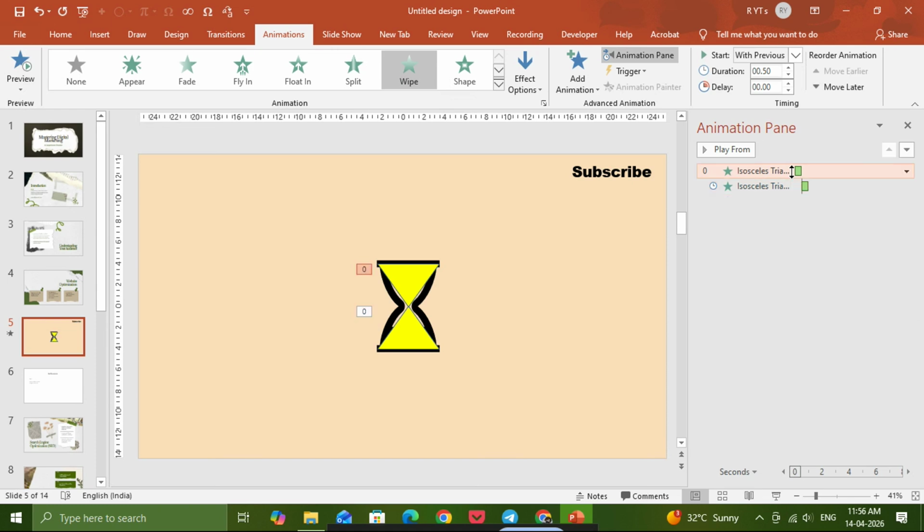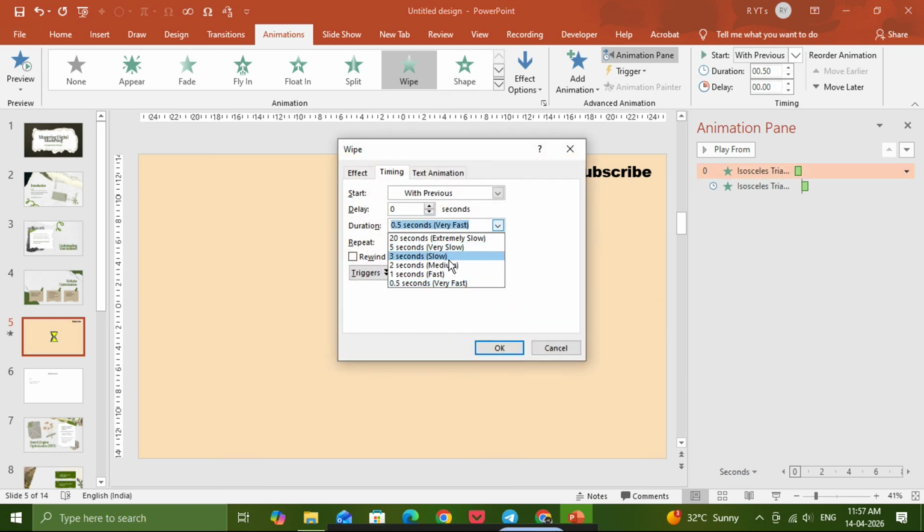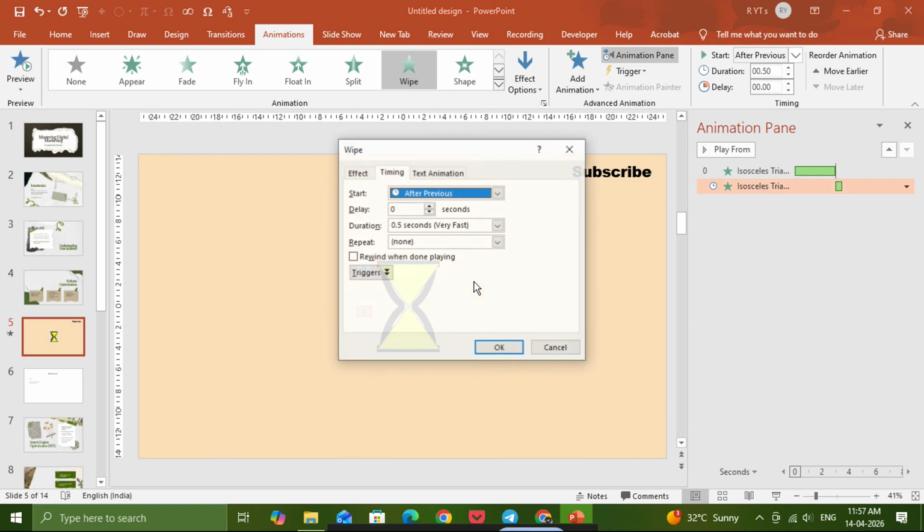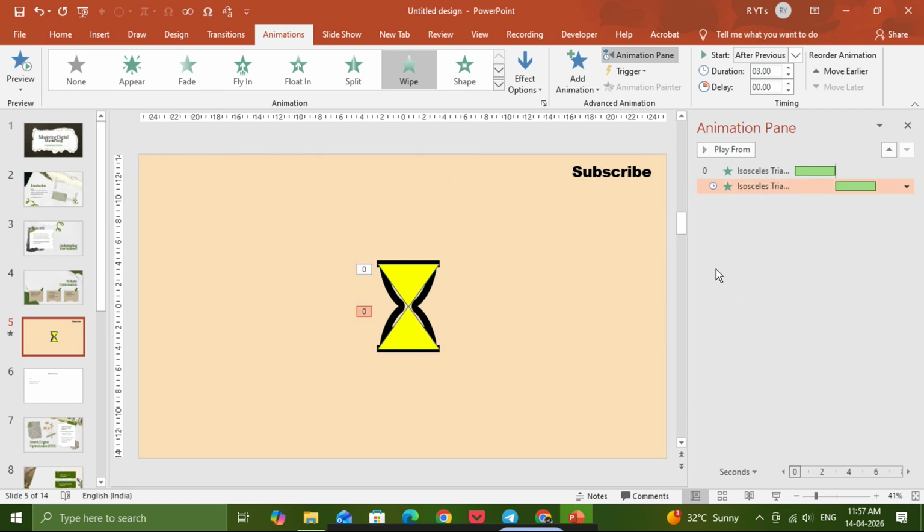Now it's time to set the timing. Make both animations 3 seconds long. This gives the effect enough time to be visible without feeling too slow. If you want a faster or slower sand timer, you can always adjust the duration later, but 3 seconds is a great starting point for a smooth animation. Once the timing is set, preview the slide to see how everything looks. If needed, go back and adjust the size, placement, or timing until the hourglass animation feels just right.